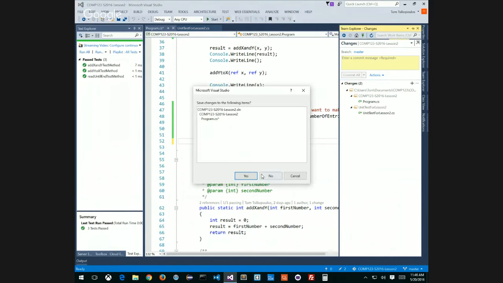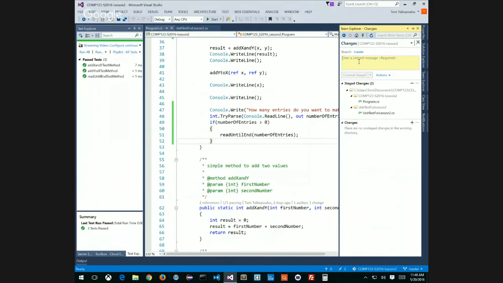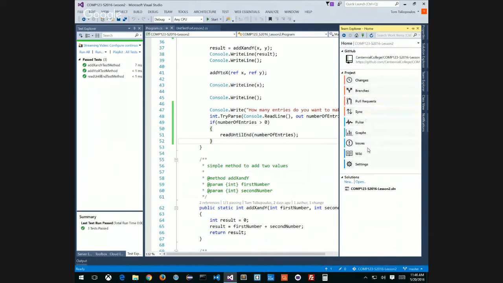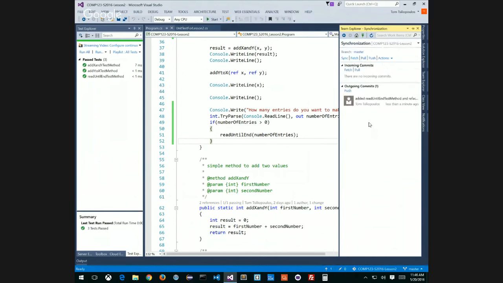All right, so we'll add this in, and we'll say we added a test. That's what we did, and we refactored our code. So we added this read until end test method, and refactored code base. And then I'm going to go to sync, and I'm going to push this to the GitHub repository. Okay, any questions before we take a short break?